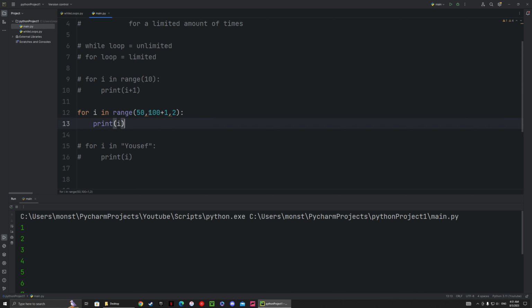For i in range 50, comma 100 plus 1, comma 2, print i. So can you guess what this code does? Pause the video and guess, maybe think about it a little bit. Basically, this code means it's going to start off at 50 and end at 100 plus 1, and then it's going to increment by 2, and then it's going to print i.